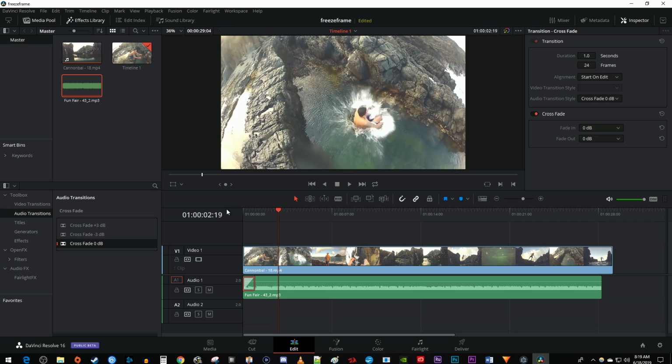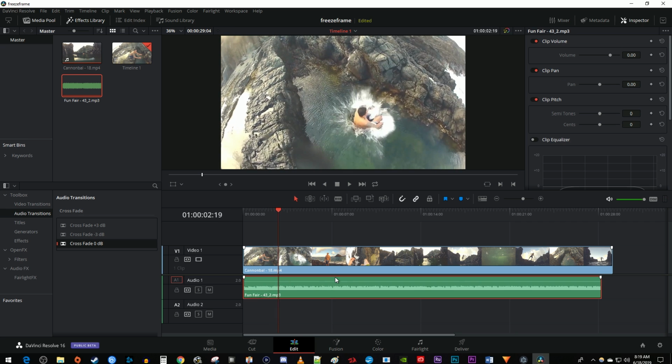To get easy crossfades via shortcut, just select your audio clip on the timeline and press Ctrl-T on Windows or Command-T on Mac. Okay, and those are the 3 ways to fade music in and out in DaVinci Resolve.